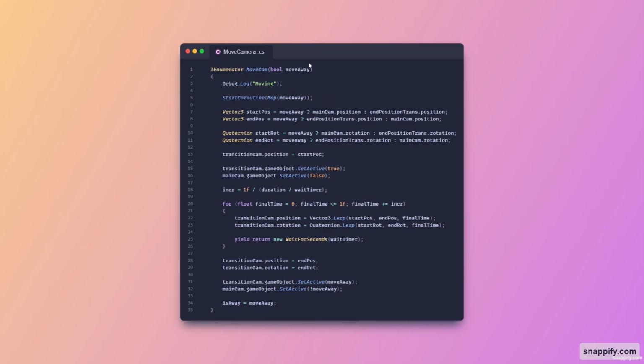We have a boolean called move away. This indicates where to move. And here we have two Vector3s, one for the start position and one for the end position. We basically just check if we are moving away or not, and if we are, we just assign the correct position to each variable. We do the same thing for the rotation with the start and end rotation, and then we just position the transition camera to the start position. We enable the transition camera, we disable the main camera, this is very important, and we calculate our increment using the formula 1 divided by duration divided by wait timer.